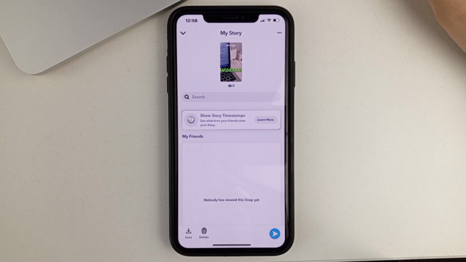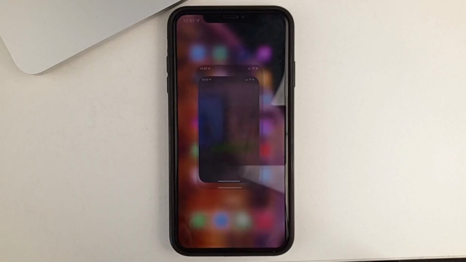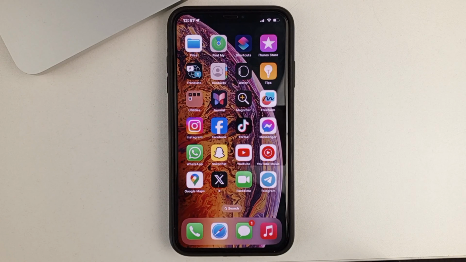I don't have that list because I just posted this story 5 minutes ago and haven't gotten a screenshot of the story yet. But if you've had more time, I think if you open this window, you'll already have a list of people. So that's how easy it is to see who has screenshot your story, and in general, who has viewed it in the Snapchat app.